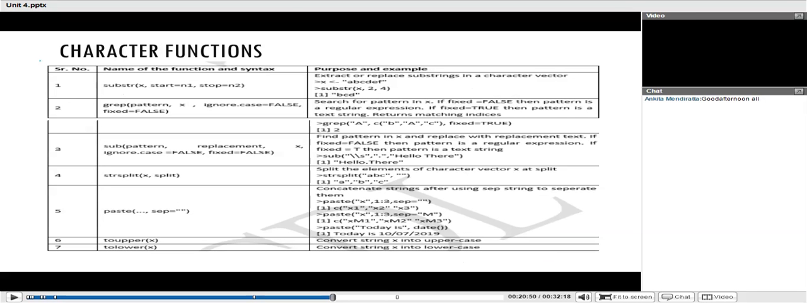Okay, now there are the character functions, like substring. If I want the substring from N1 to N2, for example, extracting some substring part from a string, say A, B, C, D, E, F, and I want from 2 to 4, you will get B, C, D. This is the substring function.